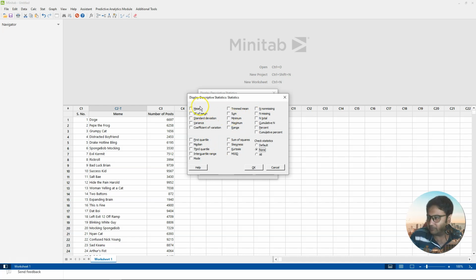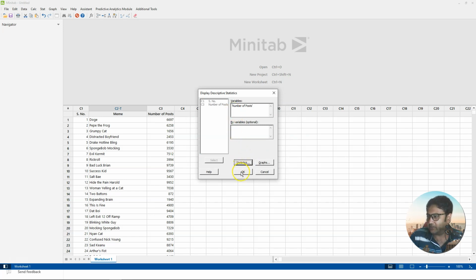In the 5 number summary, what we generally calculate is the minimum, then the maximum, then the first quartile, median, and the third quartile. So let's see where we can find them. Here is the minimum, here is the maximum, here is the first quartile, here is the median, and here is the third quartile. I just selected all those statistics that I want to be calculated. Now I can press OK, and again press OK.